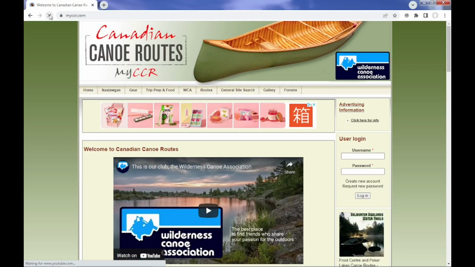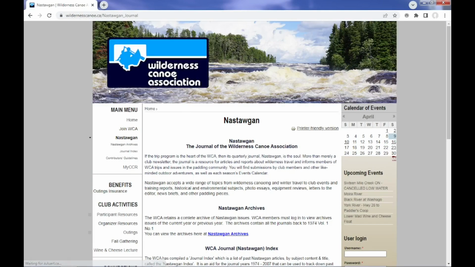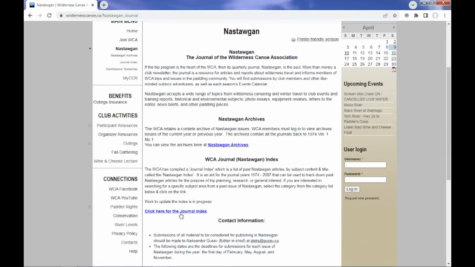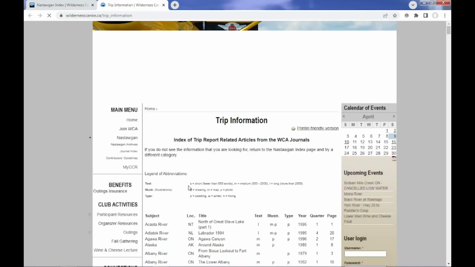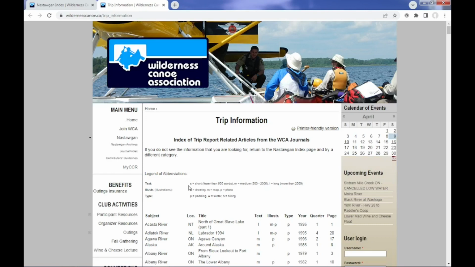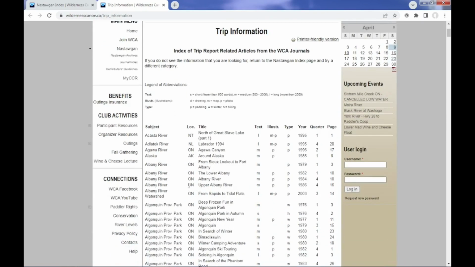From the top menu, select Nastawgan. Nastawgan is the quarterly journal of the Wilderness Canoe Association and has been published continuously since 1974. On wildernesscanoe.ca there is a link to the journal index. Pick Trip Information and a new window opens with a list of all the articles published and sorted primarily by the name of the river.